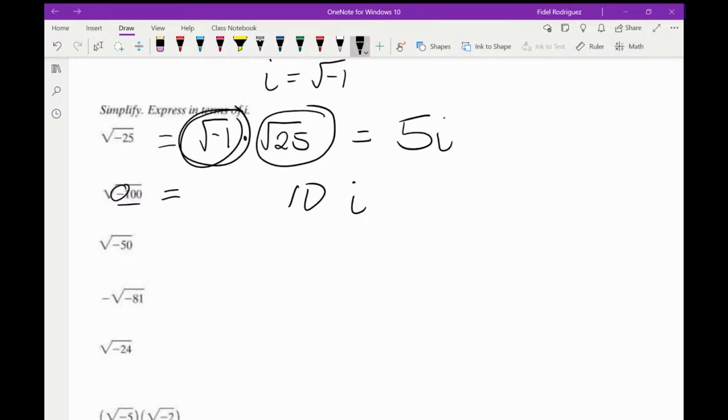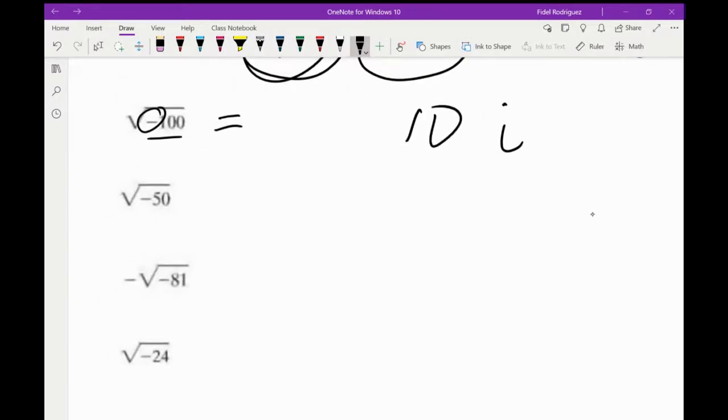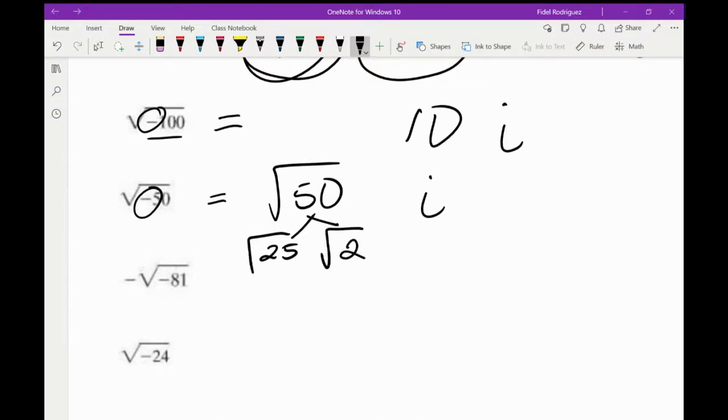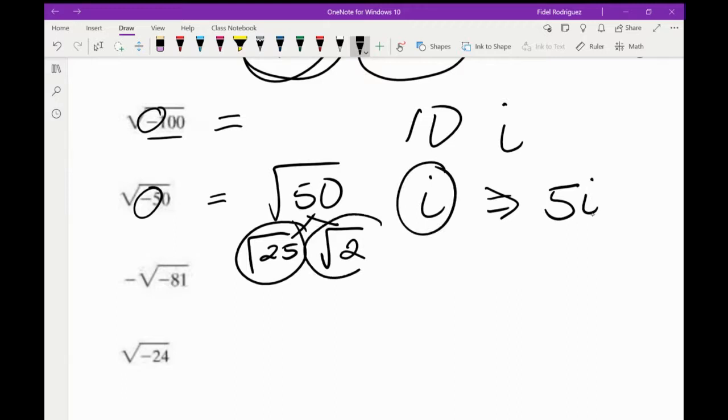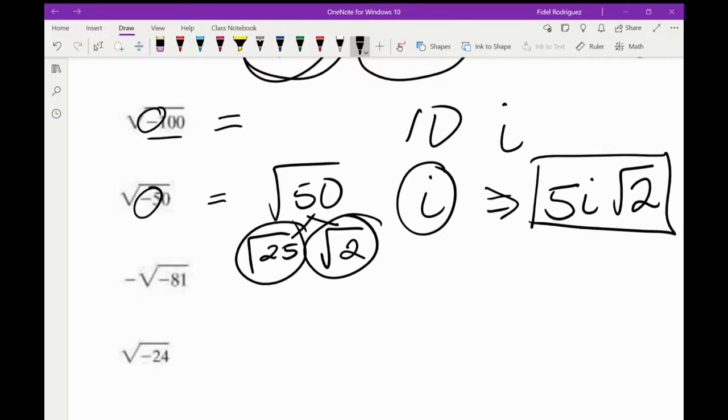Let's see. For the next one here, the square root of -50. Well, there's a negative on the inside, so I already know I'm going to have an i. Now, when I think about 50, I know that 50 is the same thing as 25 and 2. And I already know what the square root of 25 is. The square root of 25 is 5. I have an i, so I'm going to put my i. Now, this is the number that I can't break down, so I'm just going to write it right next to it. So we have 5i times the square root of 2.